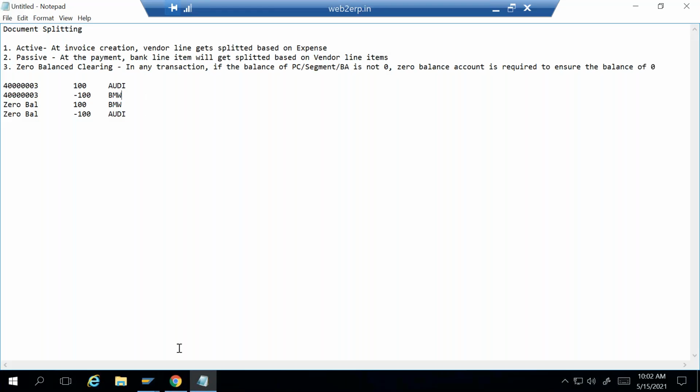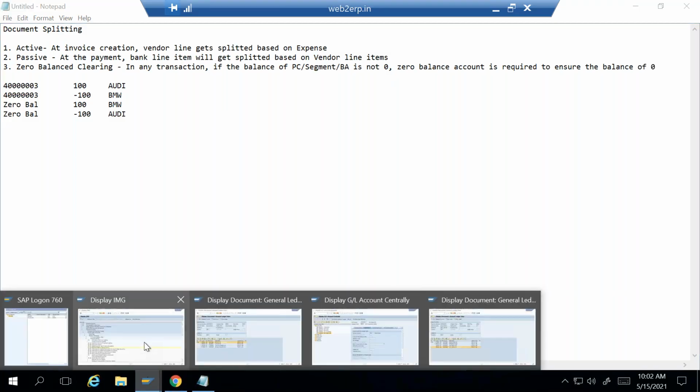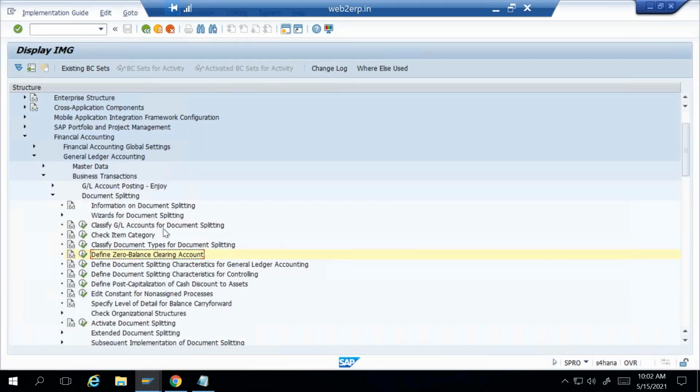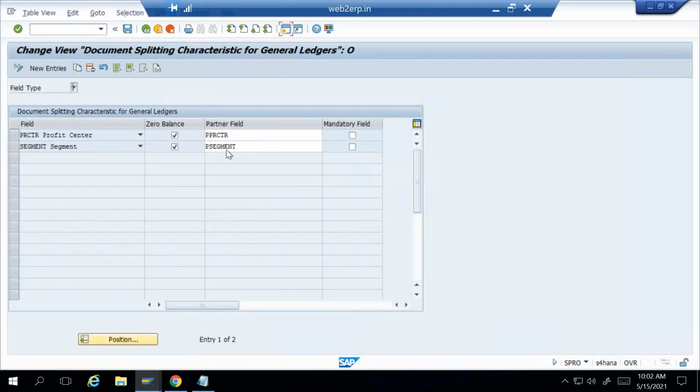Okay, you are asking how? That is the document splitting configuration. If you want to generate a balance sheet, when you are setting this up, when you are telling the system that you want to generate a balance sheet at a profit center level, there is an option, zero balance. We are telling the system that we want to make sure that at profit center and segment level, we always want a zero balance.